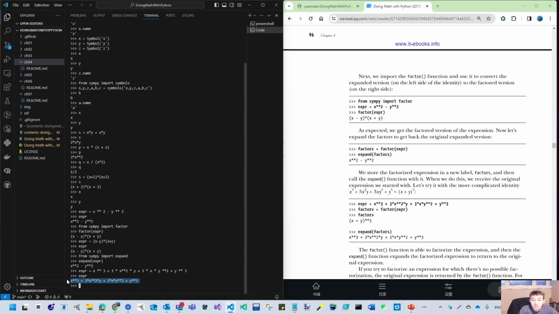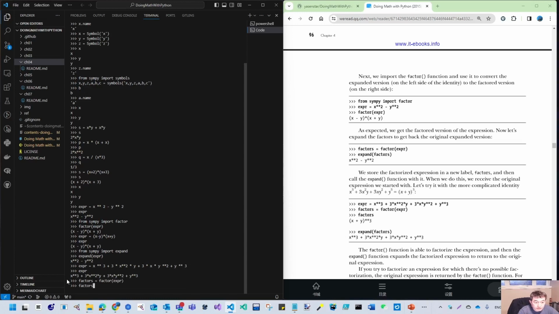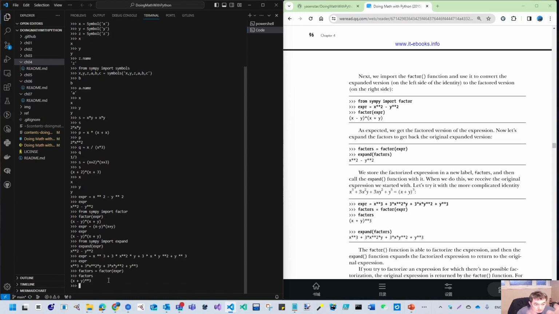So what we will do is we already load the factor. So we put this factors equal to factor this expression. So now let's see the factors. This factorizing is x plus y together with squares 3. So that is the calculation.